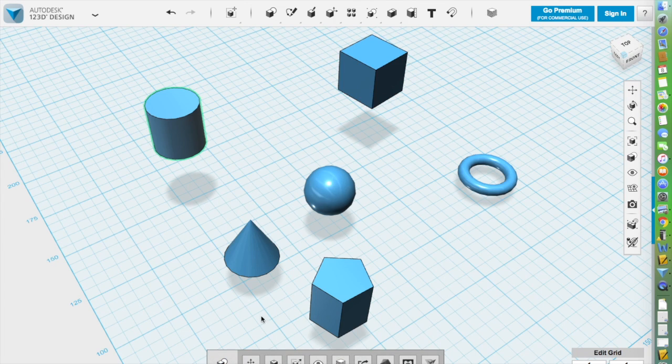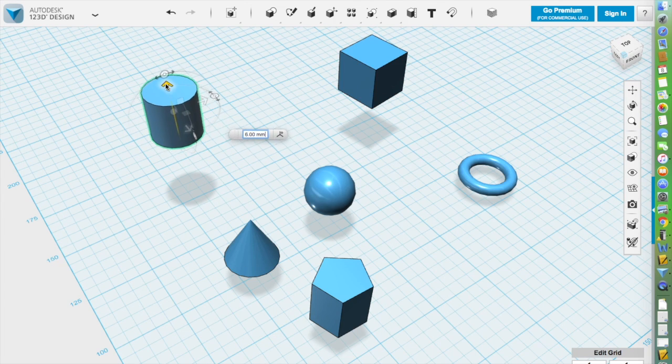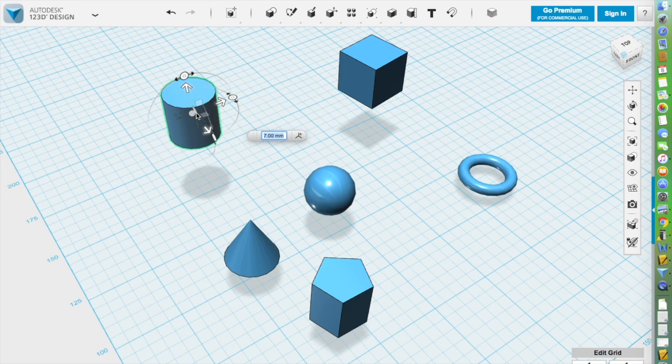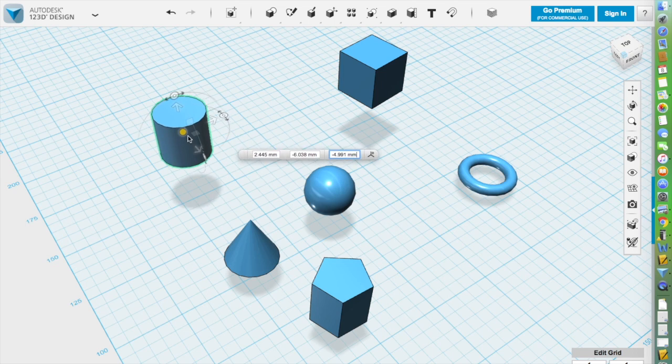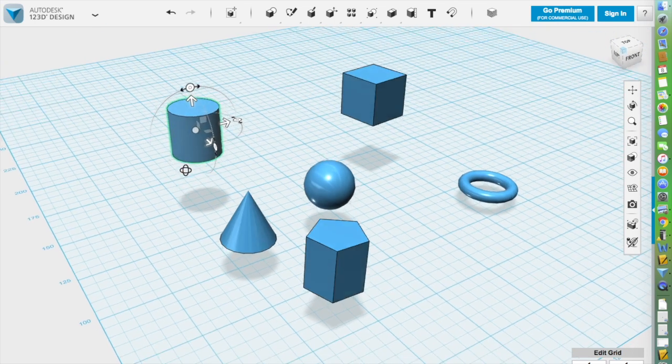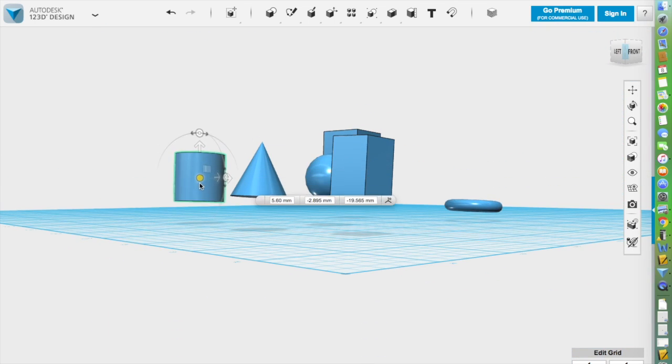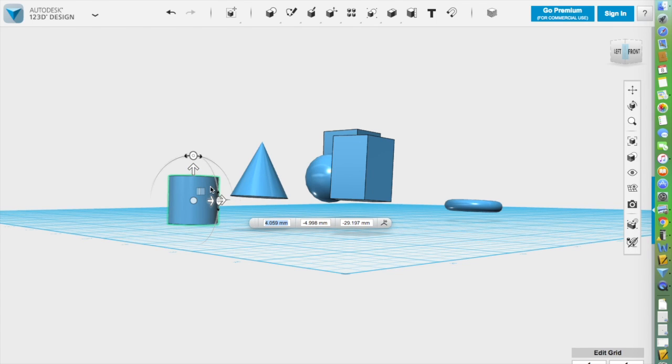Now, if I just want to move one object, say I want to put this object closer to the grid, I can just highlight that one and move that one closer to the grid, or any other way that I would like. So this is the basic way you can move shapes around in 123D.